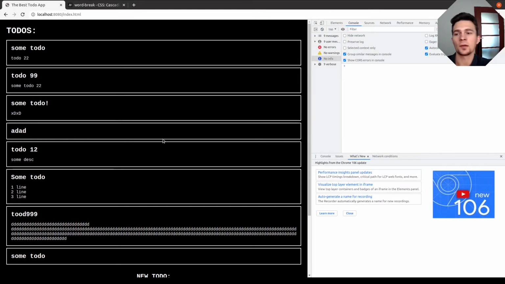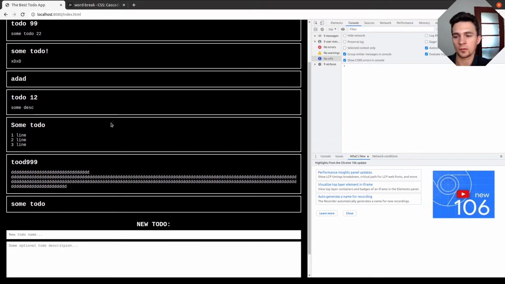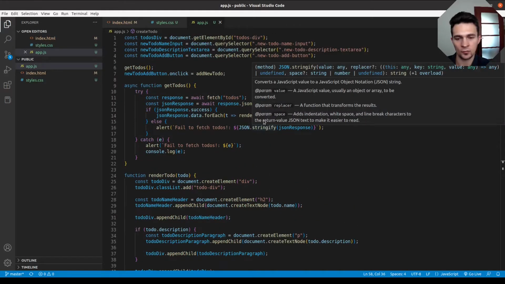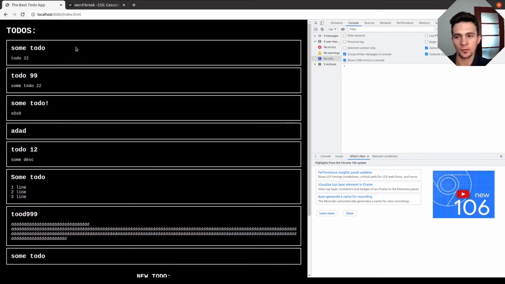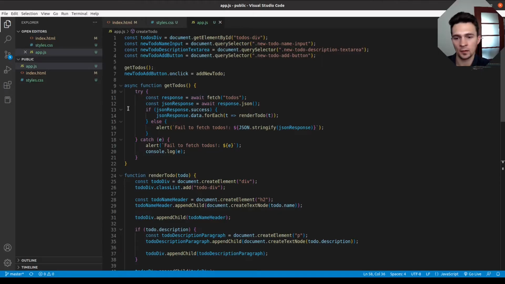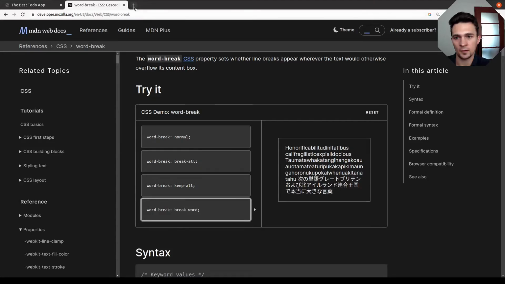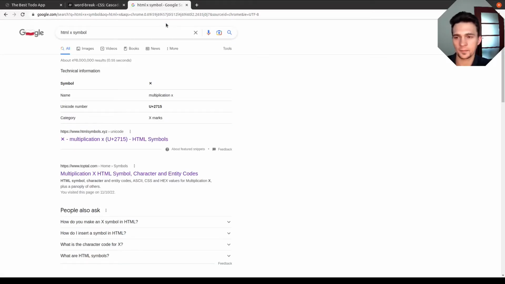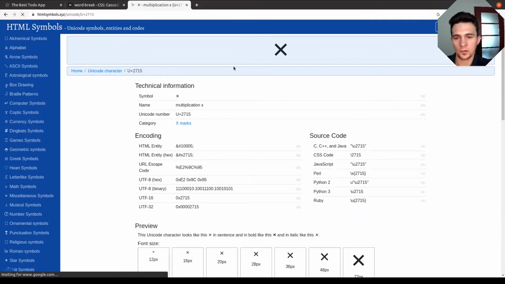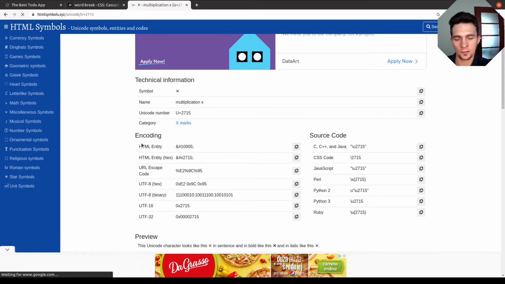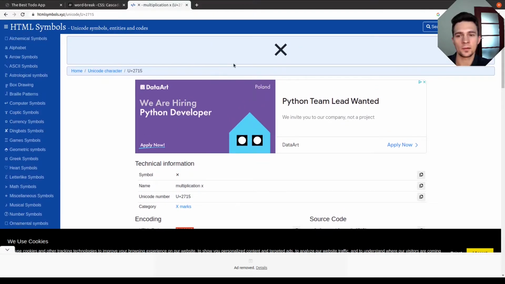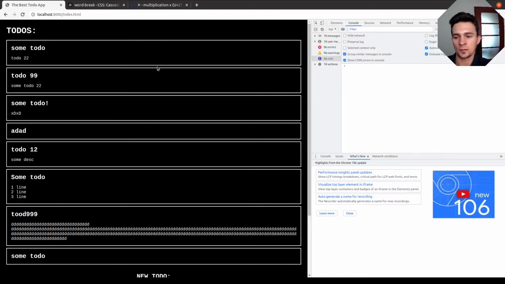What we can't do, we can't delete to-dos. So let's add that. To do that, I would create a button somewhere here. So let's check actually HTML X symbol, and we will use that. This is a built-in icon in the HTML and CSS.